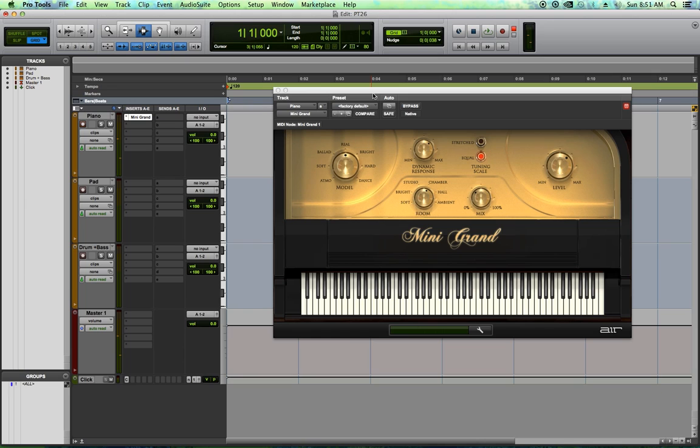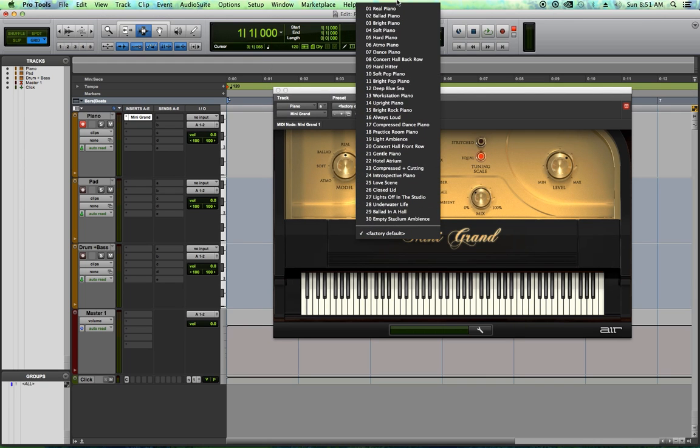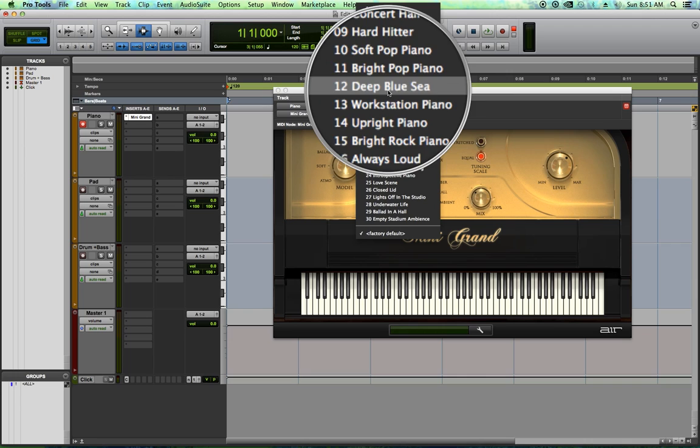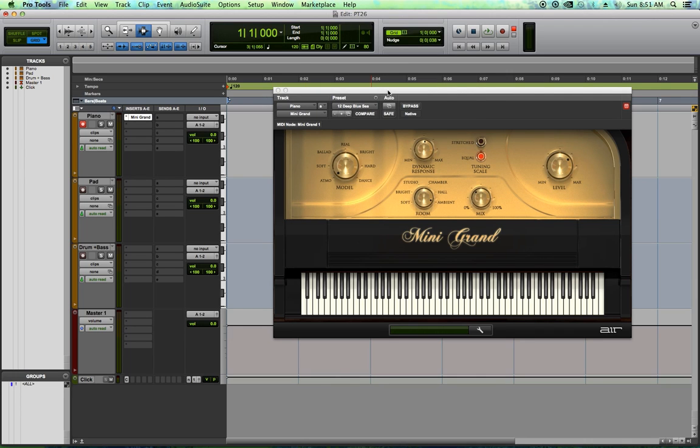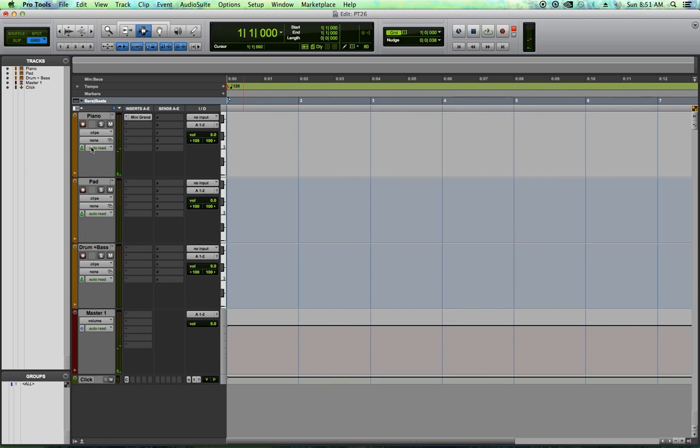So we have sound. I want to choose something a little bit more ambient than that. So I'm going to go up to the preset menu here. I'm going to choose this one called Deep Blue Sea. Let's see what that sounds like. Yeah, I like that. Very ambient. All right, so we got our first instrument.